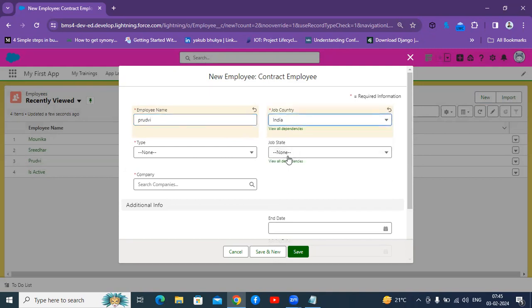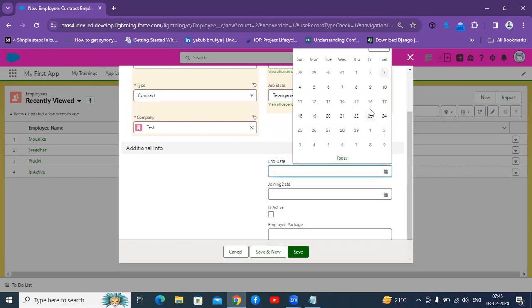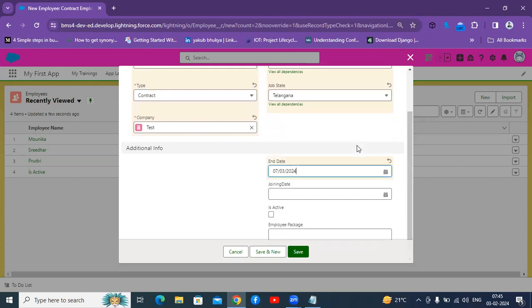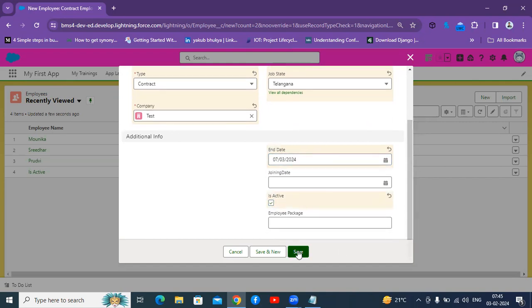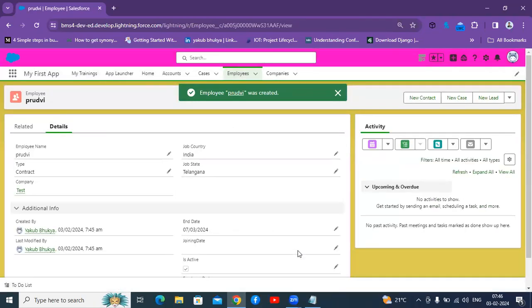Let's suppose India. Record type: so the employment type is contract. I'm tagging him to the same company. Contract means it is asking for end date, and we can see this field is also mandatory. So he's an active employee. Like that, we are displaying different fields to the different types. Understood record types?